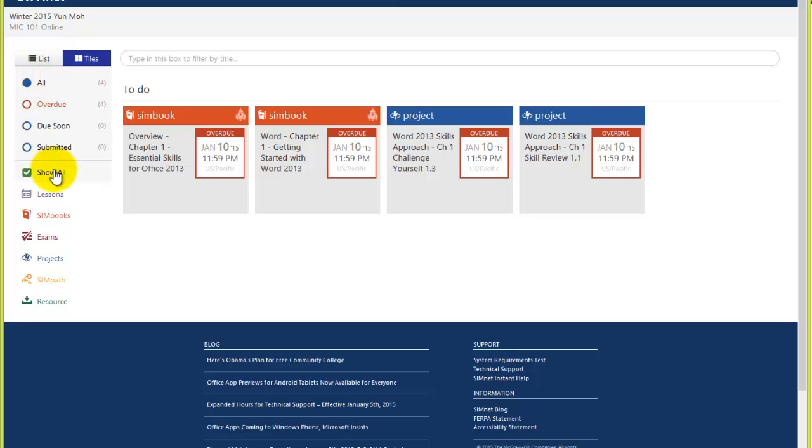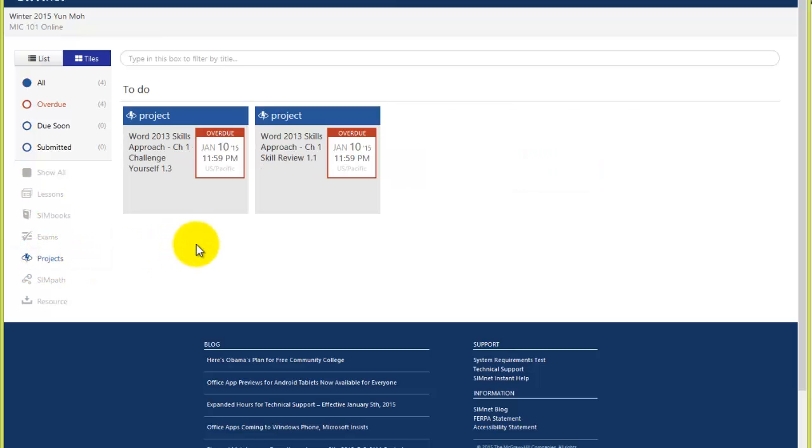Then come down here. You may click on Show All, so that it'll show not only projects but also SIM books, the chapters. Let me just go ahead and click on Projects, so it'll show only projects. In general, you will have 2 projects per chapter. So for Word chapter 1, you have 2 projects.